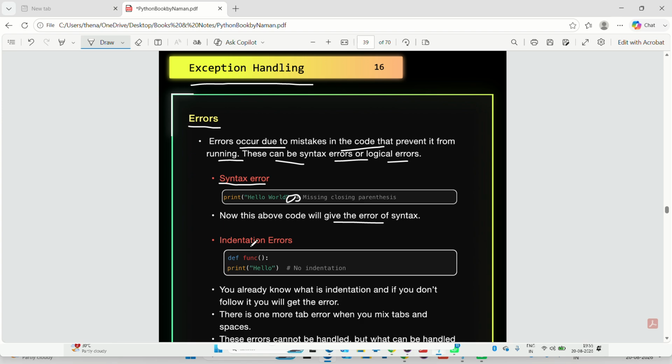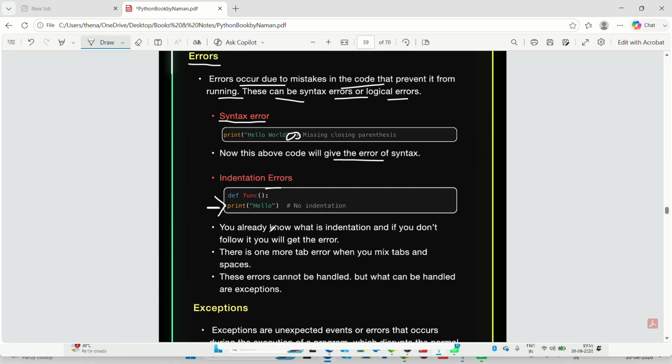Indentation error. What is an indentation error? Do you know? For example, def function: print hello with no indentation, where there should be an indentation here. So this is an error. You already know that if you don't follow indentation, you will get an error. Next, there is one more, the tab error, when you mix tabs and spaces.